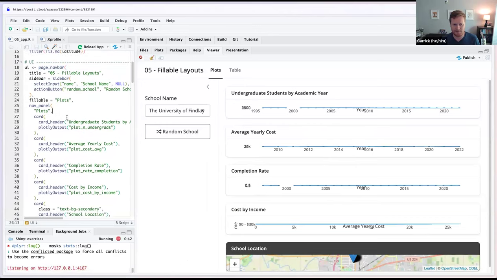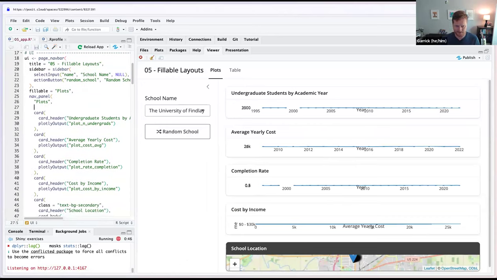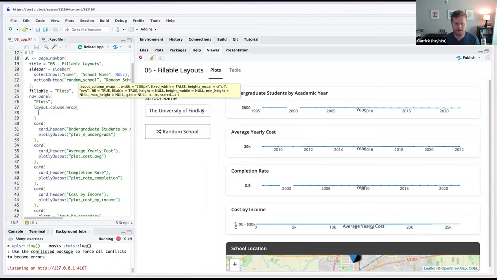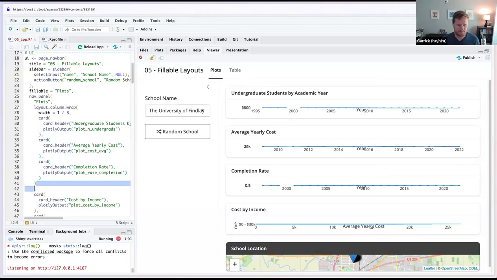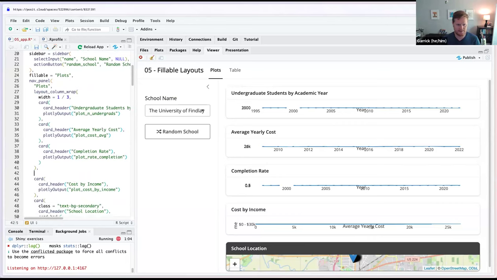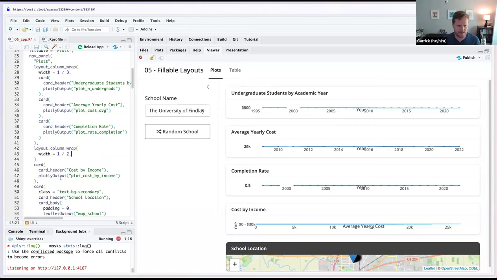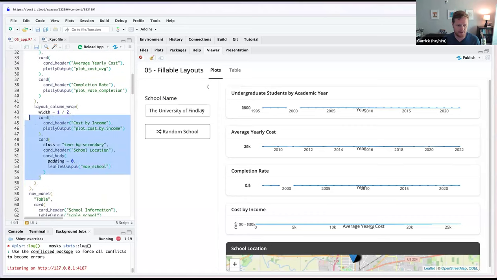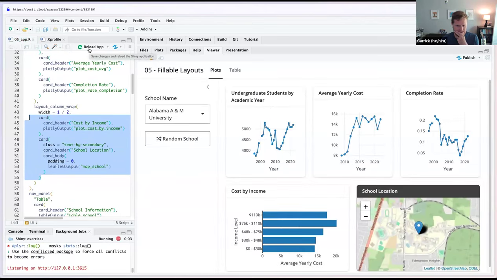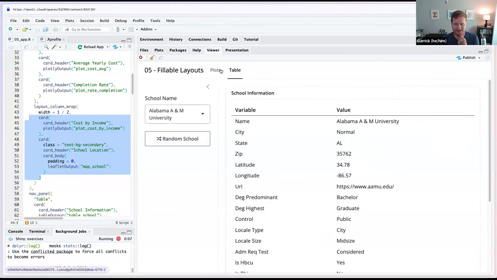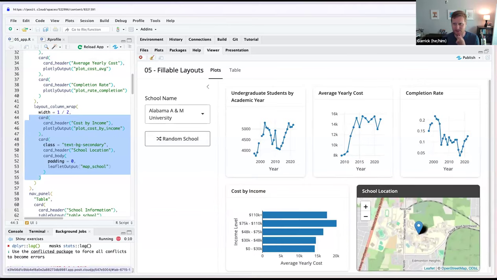So then inside of this plots nav panel, it really just becomes about using our layout column wrap. And I'll just say width equals 1/3. And grab these and put them in here. Something like that. And then layout, I'm just going to do a really simple version right now and say width equals 1/2, and let these next two cards split the difference. Okay, and you get something like this. So that's a little better. Right now I can actually see everything. So that's pretty close. We can see everything for the most part that we'd want to see.